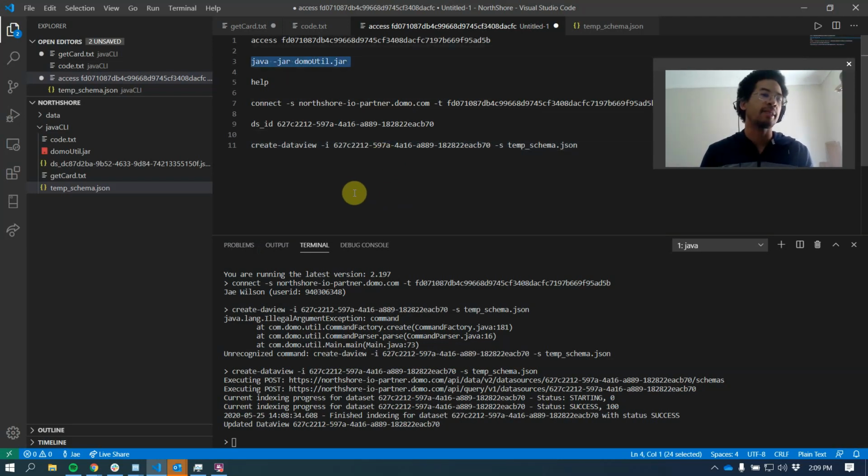To launch the Java CLI, we typed in java -jar domoutil.jar. That opens it up. Then we had to connect to our instance of Domo. I could connect to literally any instance of Domo if I have the right access to it. So again, this is username and password stuff. Don't put this on the internet.